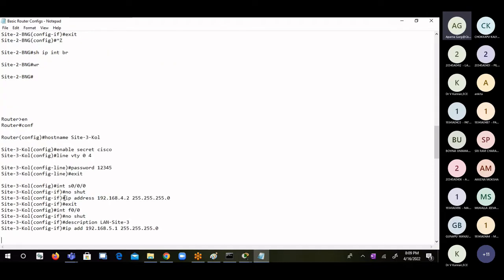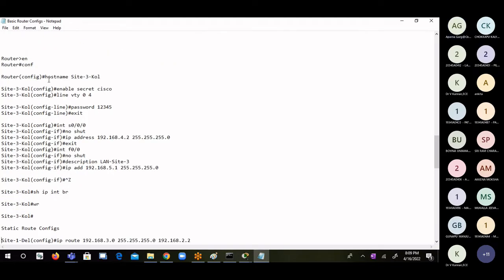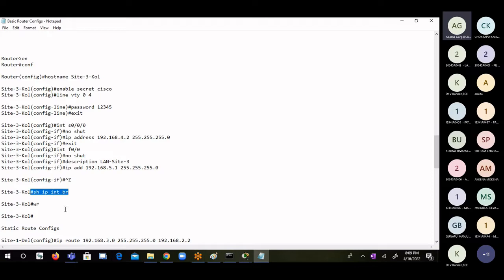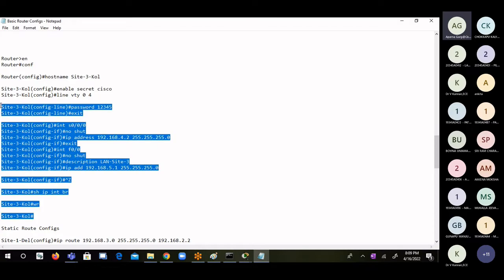You can get into site number 3, host name. You can define a password. You can define a remote login password. You can define the IP addresses in the ports, right? Control plus Z to come out, show IP interface brief. So till here you have to do.